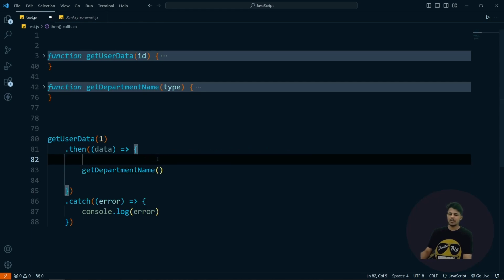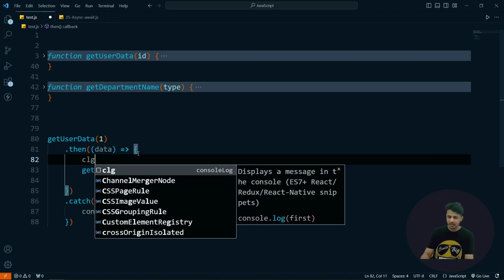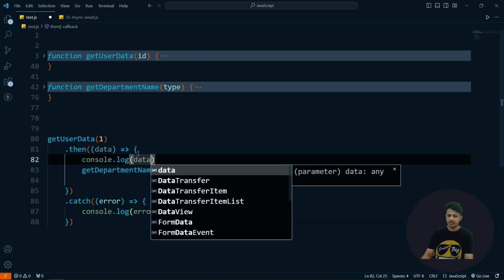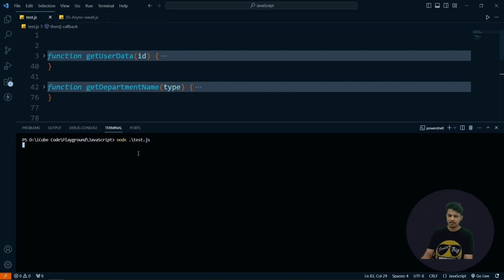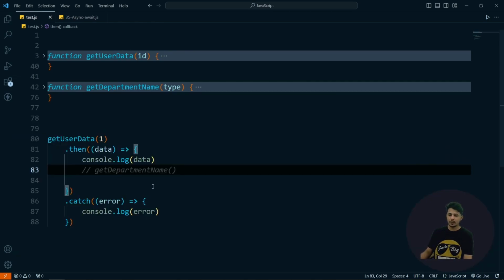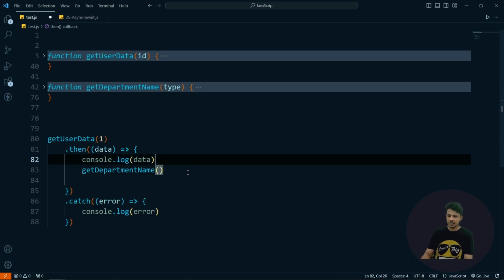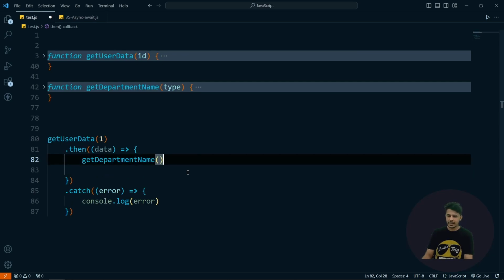So the department name we have, right, type. If I console this again here, let's run this. You see here, department. So this department we have to pass inside this argument. Let's see how we can pass it. First thing, we have to know how exactly we can get it.